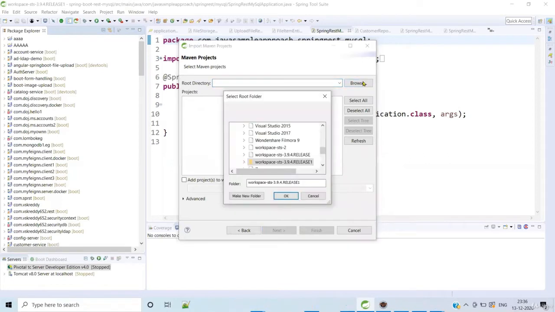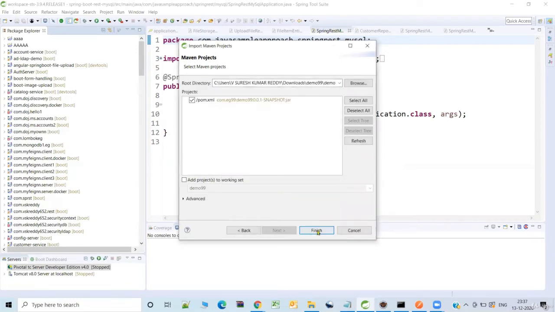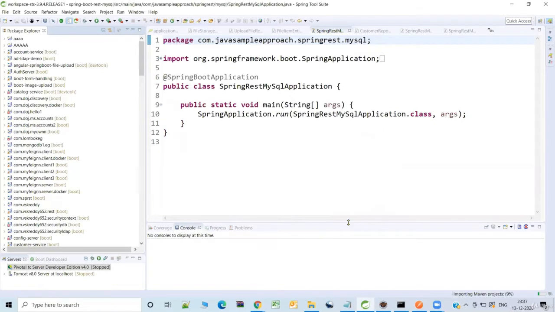Now let me try to go to the downloads, and the folder is demo 99. Yes, I can find it here. So I'm importing it. Give it a few seconds to a minute because it has to download all the dependencies from the Maven central repository. Right.